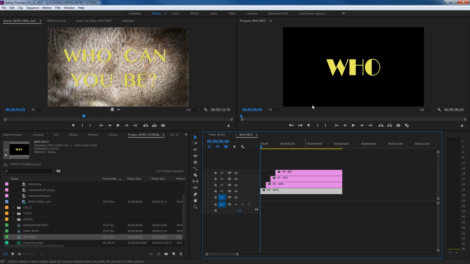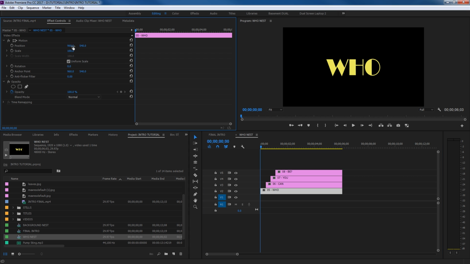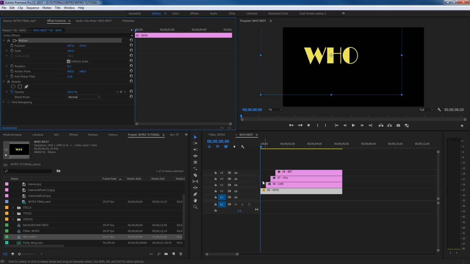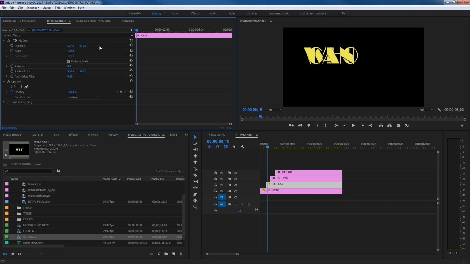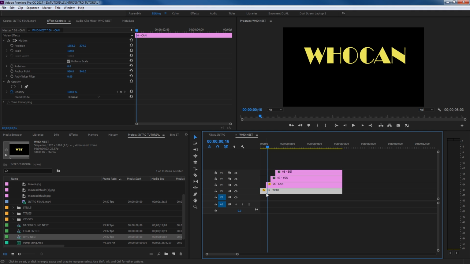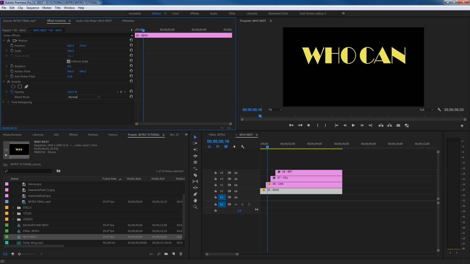I'm going to select Who, and go up to my effects controls, up to position. I'm going to move this over to the side and move this up to right about there. Then I'm going to select my motion and hit Control C to copy this. I'm going to go to my can, move it over so I can see can, go up to my motion, select it, and Control V to paste. It puts it on the same horizontal and vertical line, and I can grab my horizontal position and move it over to about right there, because I want these to look centered. Let's go to Who and move that over a little bit this way, like that.